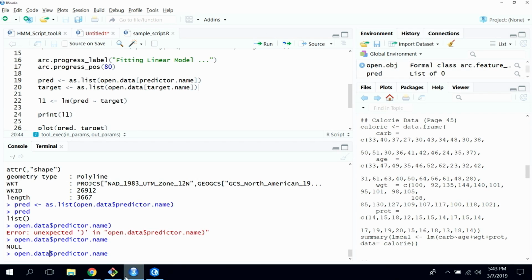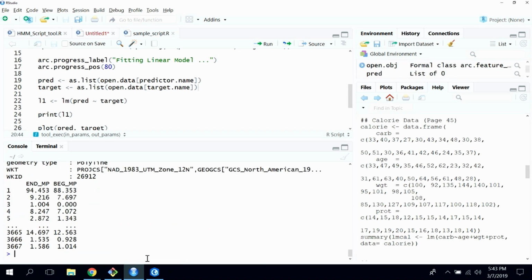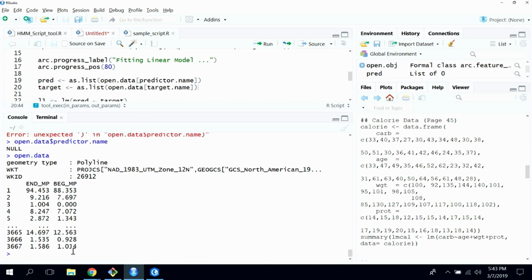So if you check the structure of open.data, like str, what is it? It's still a data frame. It's an arc object, right? What about we did?